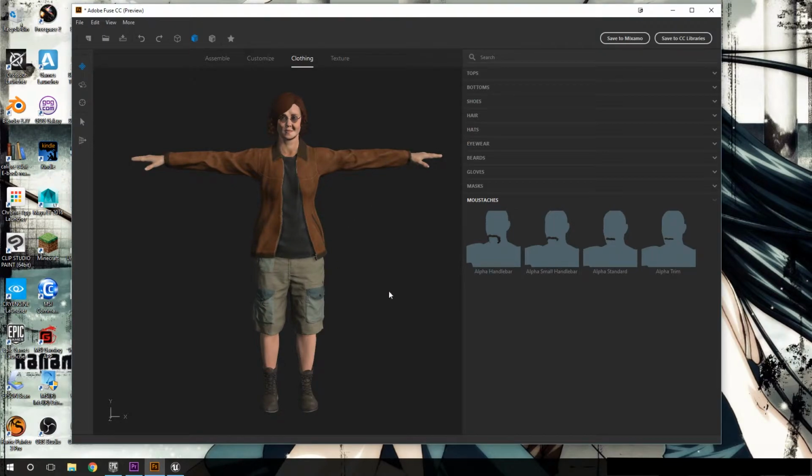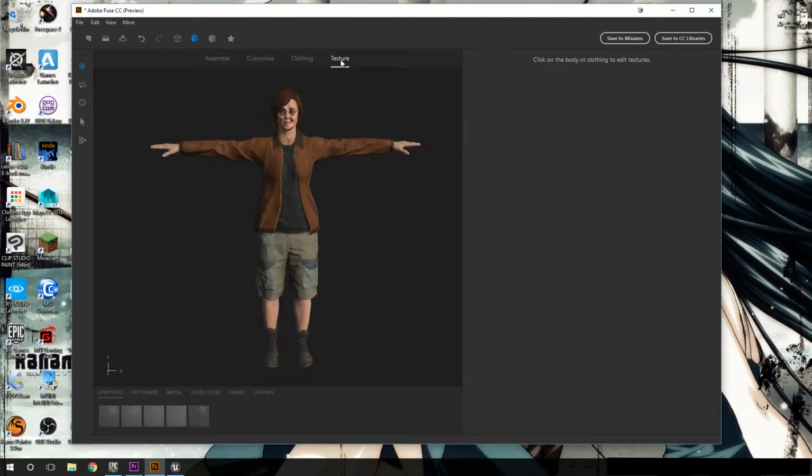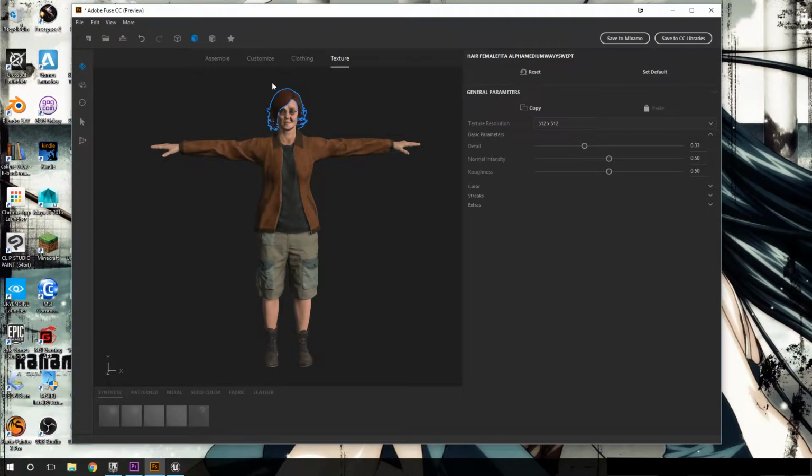So now you've got your clothes defined, which is pretty straightforward. And you want to go in and start making these clothes look more like how you want. Similar to customization, you're going to do that through that texture option. So remember I showed texture and clicking on the head to change the texture for the hair. We can do that for all these elements as well. So let's say we want to change our hair color. We click on the hair.